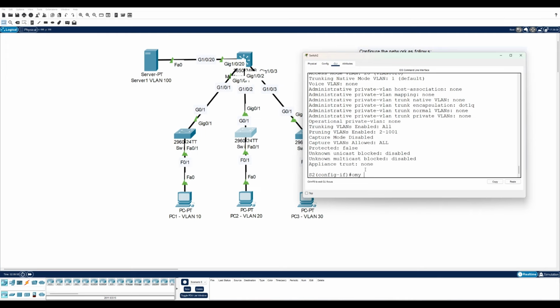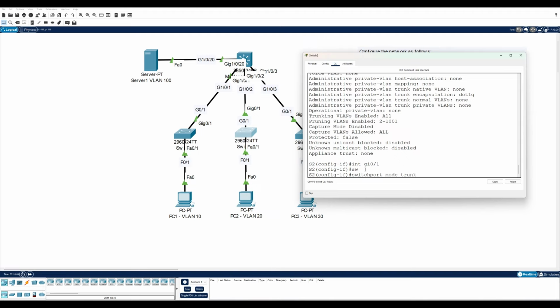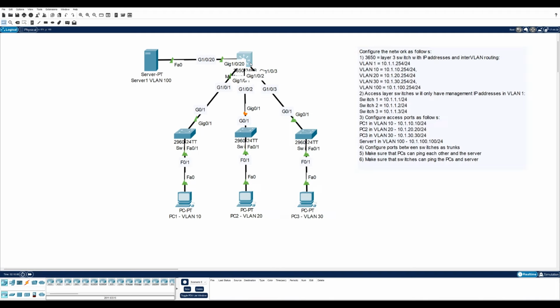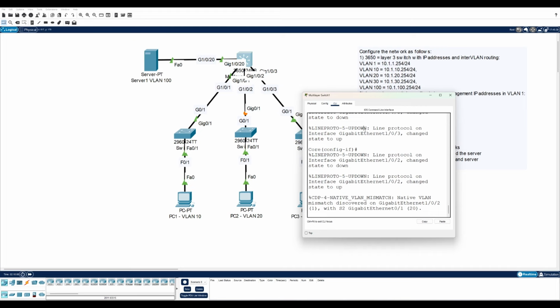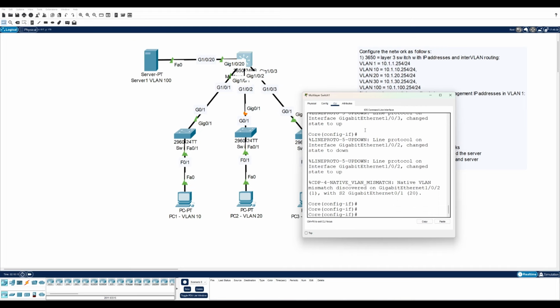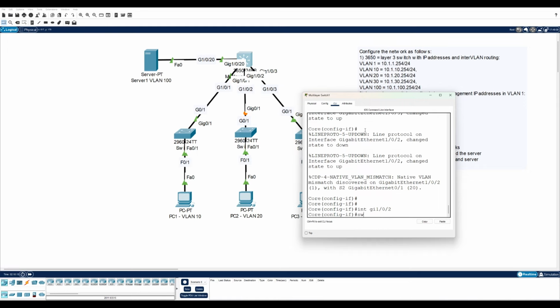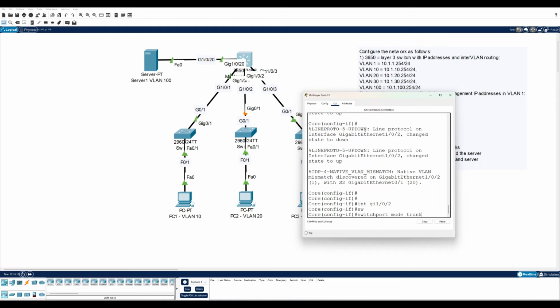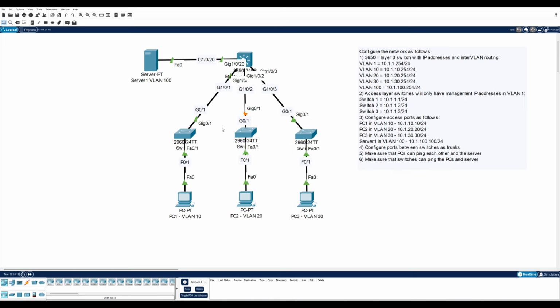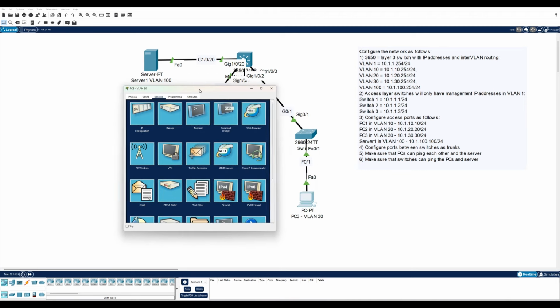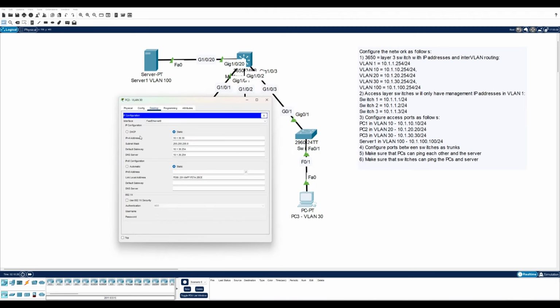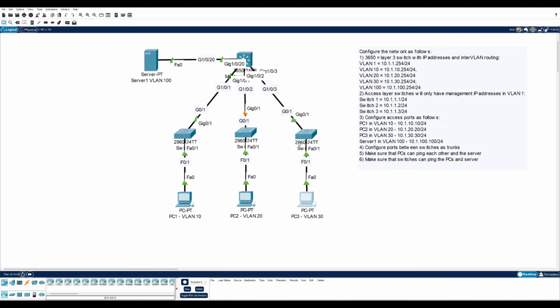So what we need to do is also go into that one and go into switchport mode trunk as well. Might as well go to the core switch here and go to interface Gi1/0/2, switchport mode trunk. Okay, it's going to take a while, and let's do the same for this one. Oh, we already configured that.